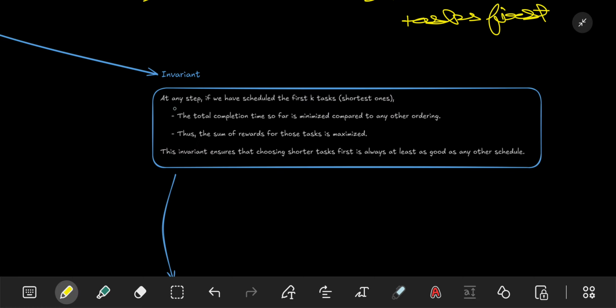So what stays true here? At any step, if we have scheduled the first k shortest tasks, the total completion time so far is minimized compared to any other ordering. Thus, the sum of rewards for those tasks is maximized. Simply, at each particular position, at each particular time, we are minimizing the completion time, so it is going to maximize the reward of those tasks. The invariant ensures that choosing the shorter task first is always at least as good as any other schedule.